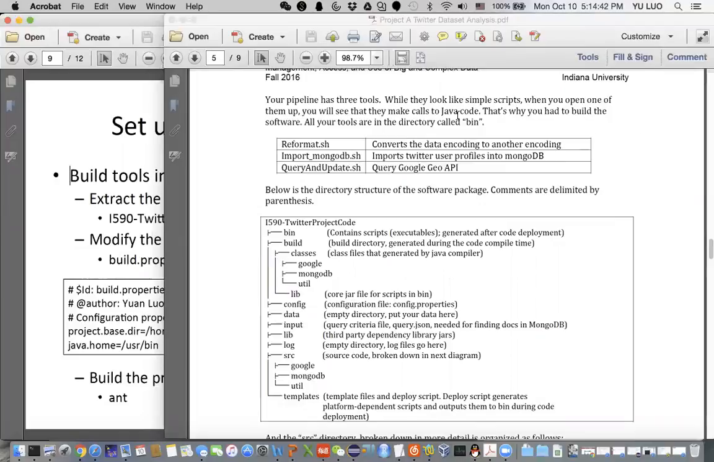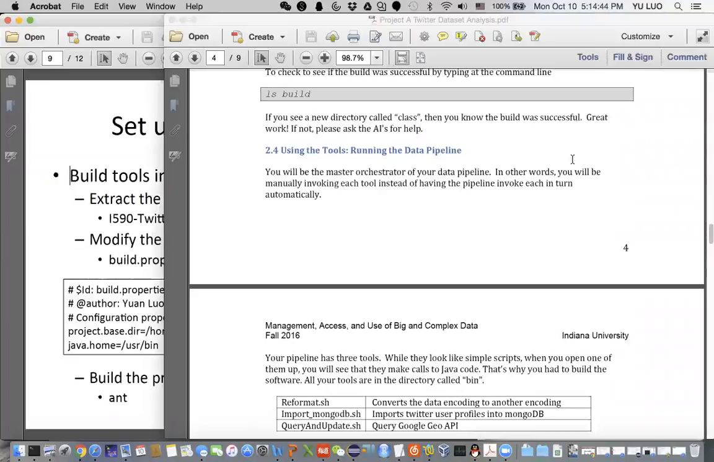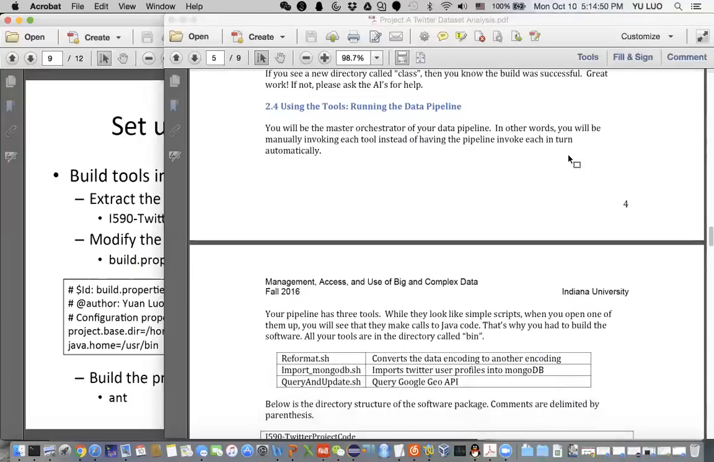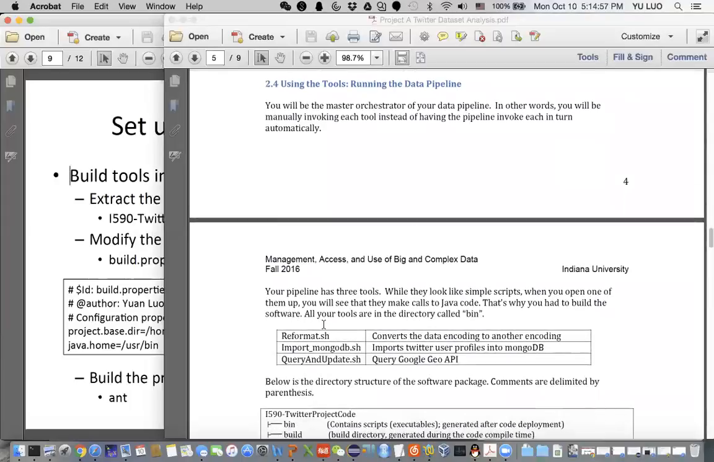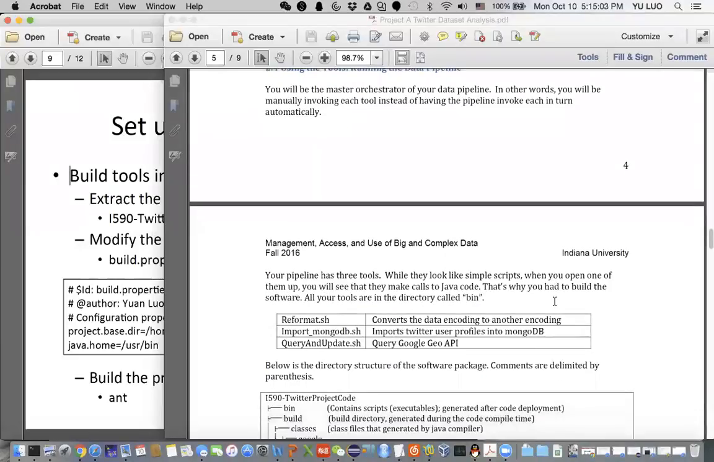For the Java program, you don't need to modify anything. You don't need to view anything, but I encourage you to view the code to learn how this Java program runs. For this Java program, we built three command scripts for you to run the project.